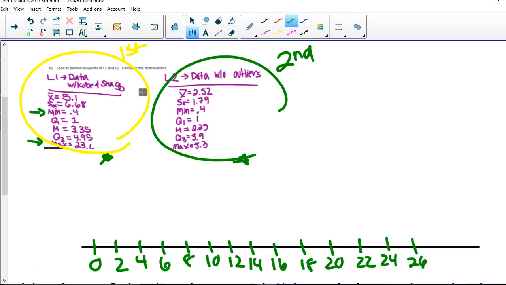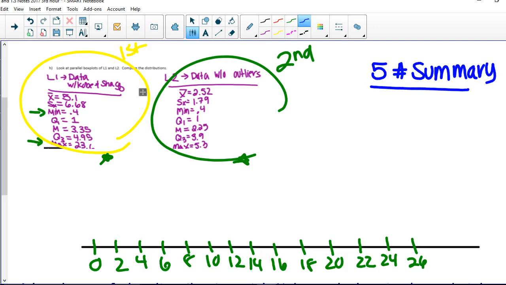All right, now how do I make a box plot? Moreover, how do I make a side-by-side or a parallel box plot? I need to look at my 5-number summary. And as a reminder, with the 5-number summary, that is your min, your quartile 1, your median, your quartile 3, and your maximum. I'm going to start with the green distribution. That's the one where we took the outliers out.